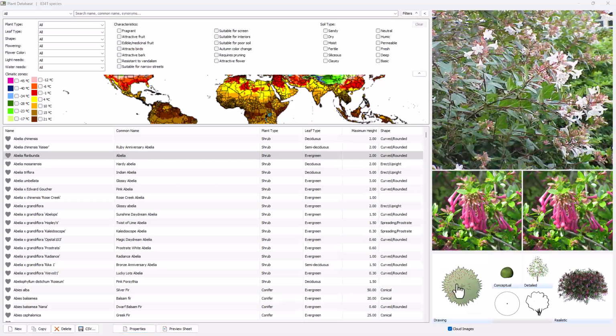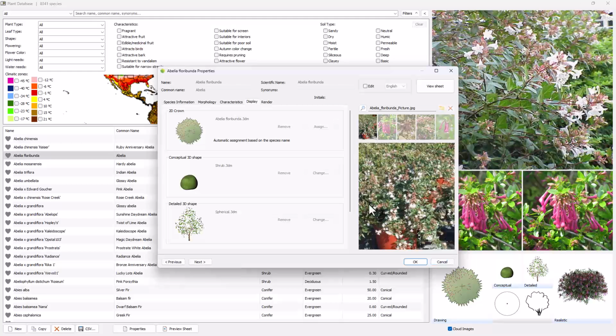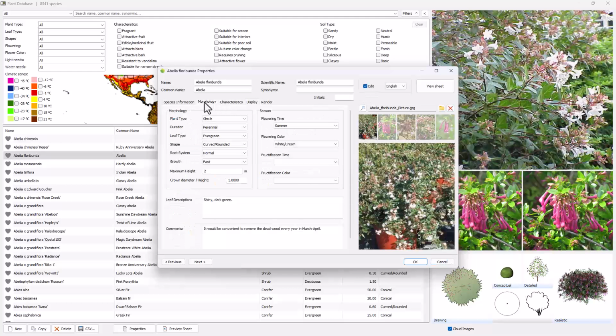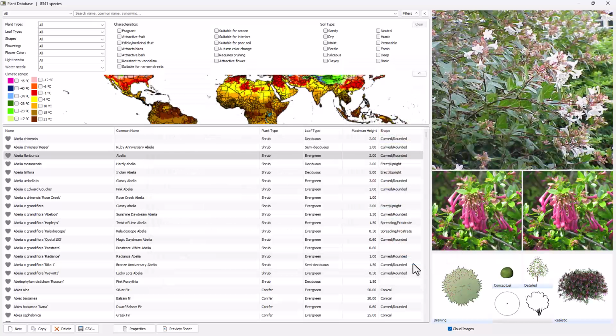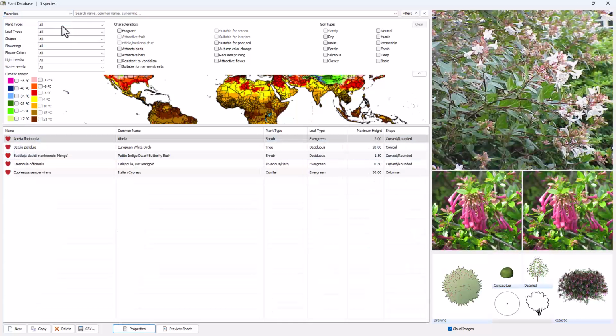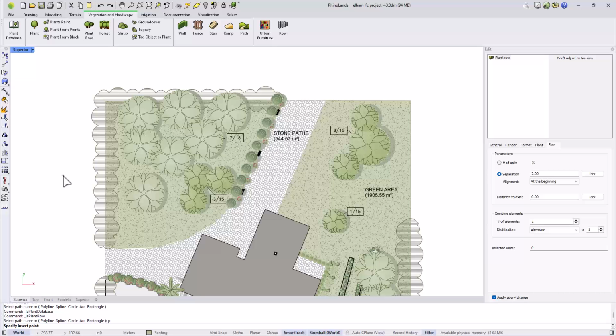You can edit any of these visual representations, as well as all the associated data for the species. You can also register new species and add them to your personalized database, as well as mark your favorite species to quickly access them whenever you need. That way, all your species are ready to be inserted directly into your design projects.